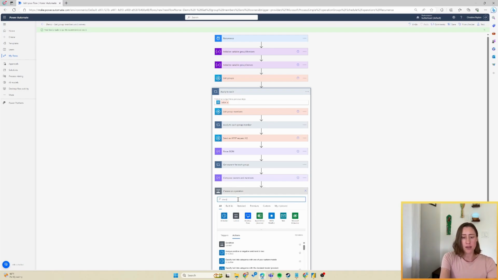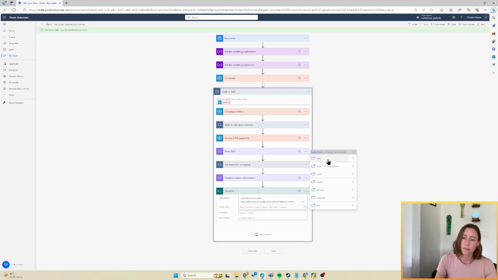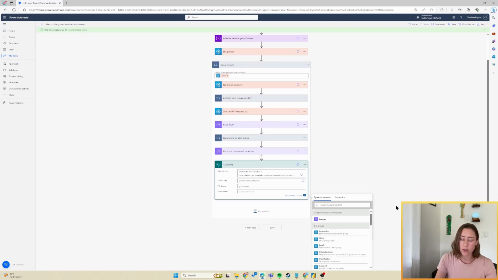I'm going to use the create file action in SharePoint. Select my site and my folder I want to put it in. And for the file name, I'm going to do 2 files. I'm going to do one for the groups and one for the membership. So my first file is going to be groups.json.